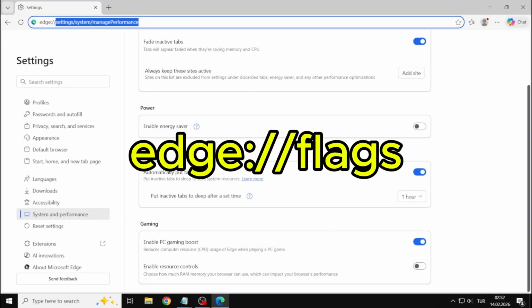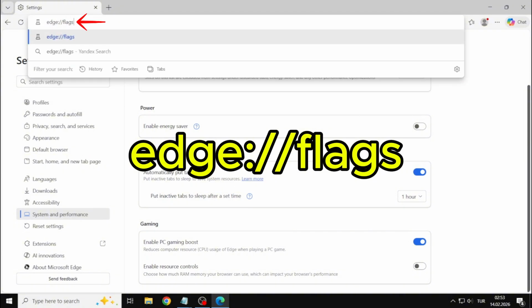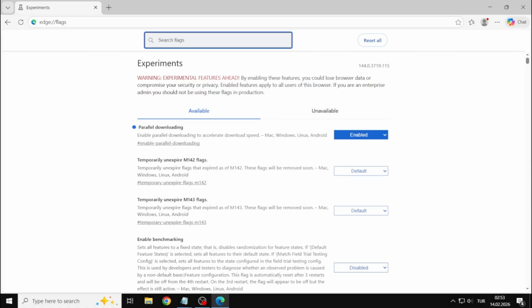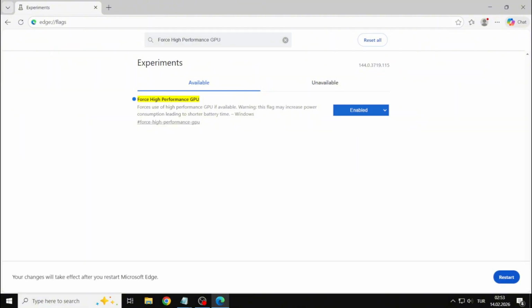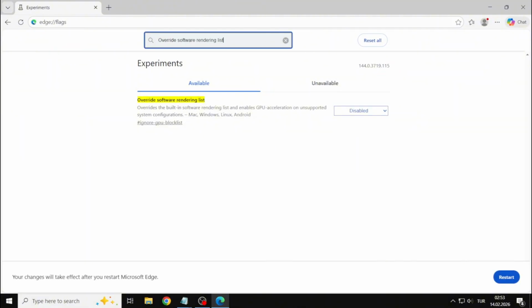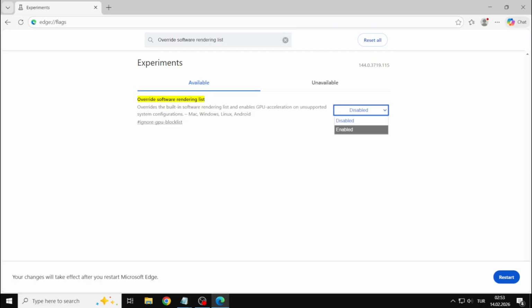Then type Edge flags into the URL bar and press Enter. Type Force High Performance GPU in the search bar and activate it. Then type Override Software Rendering List and enable it as well.